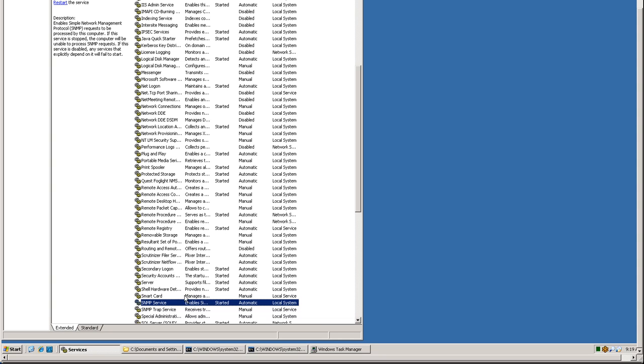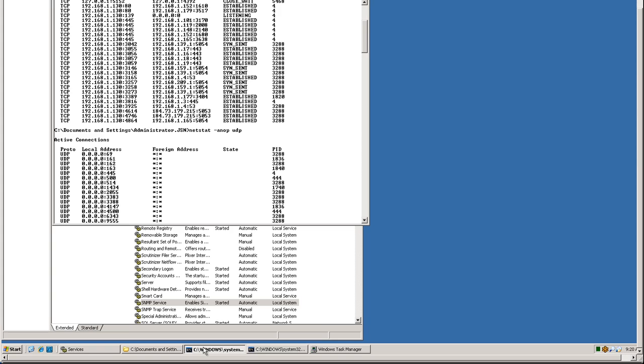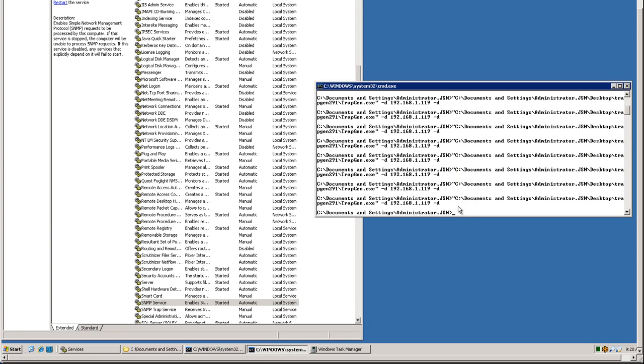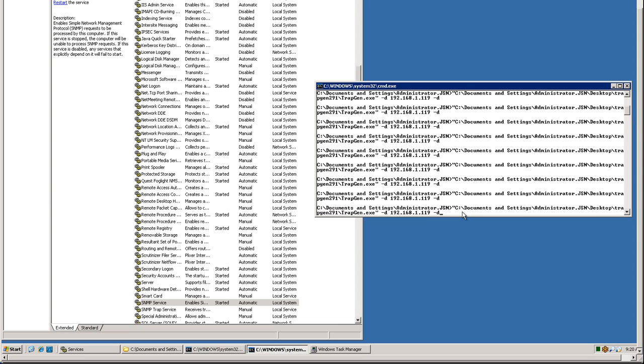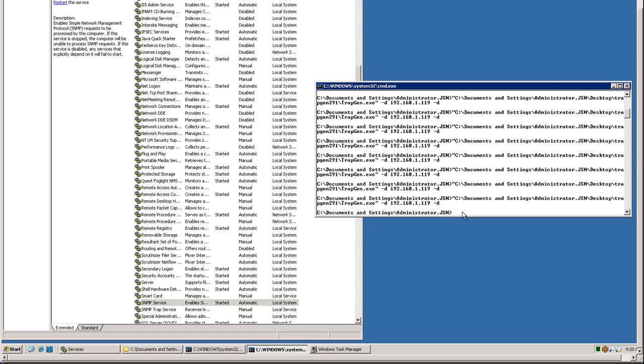If you're doing this for the first time, I recommend that you stop and restart the service once you're done configuring it. Also, I've downloaded a trap generator that will generate traps so that I can make sure that I'm actually able to see them from within the studio. So I'm going to go ahead and generate a few traps here, and that should be enough.